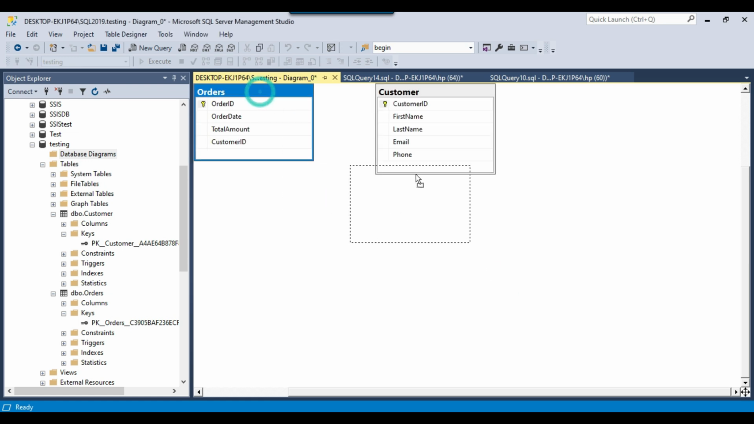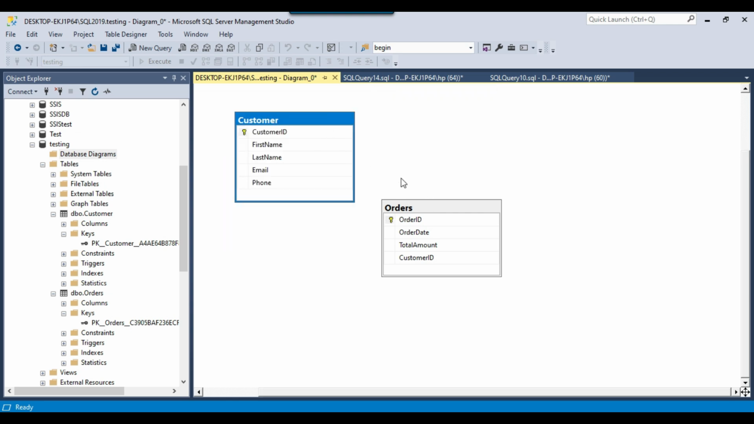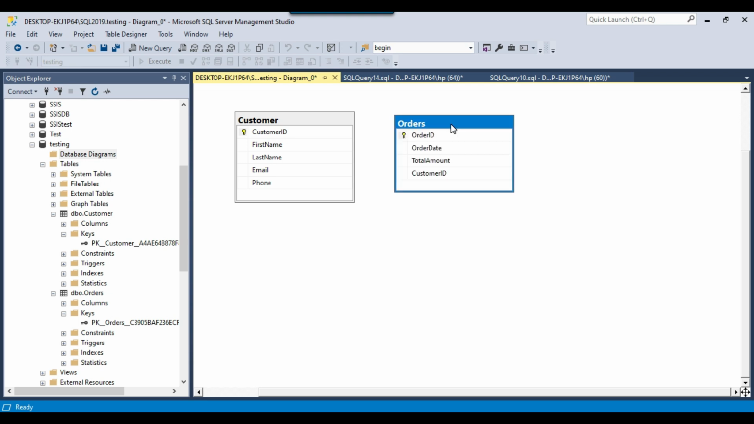Now you can see that we got two tables, and you can move the tables by clicking on the header. We have the customer table and the orders table. You can see a key on the customer ID, which means that this is a primary key on the customer table, and if you look at the orders table, you can see a key before the order ID. So it means that there is a primary key on the orders table. Now if you want to create a relationship between these tables, I can see that there is a customer ID in the customer table and a customer ID in the orders table. So we can make the relationship between the two tables using the customer ID.